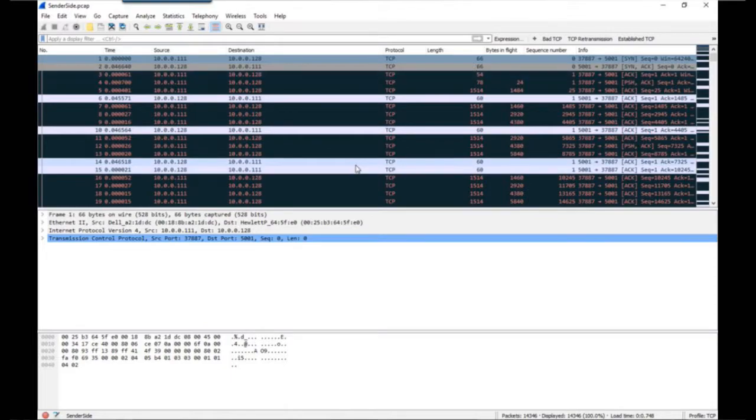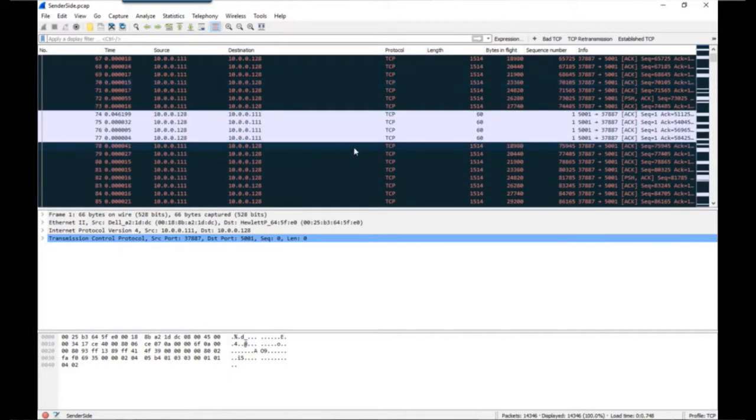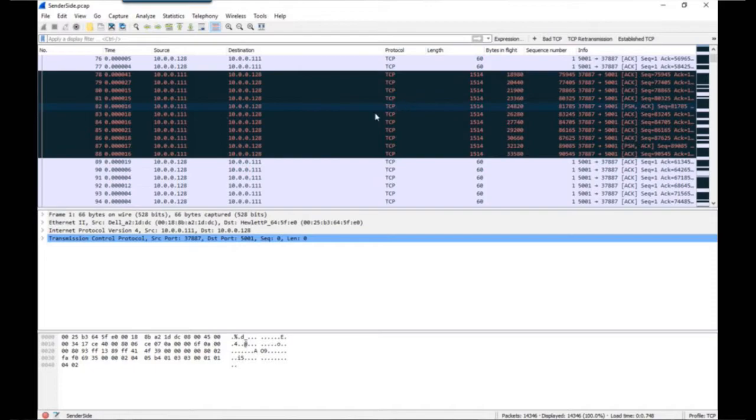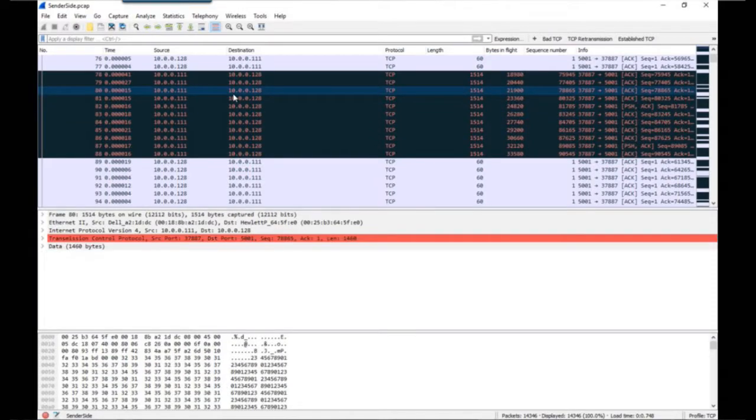What I'm going to do is I'm going to come down in here and I'm going to find out where am I sending some data. Now this is where I did an Iperf across a wide area network link. And we see that we're sending data. The source is 10.0.0.111. That data is going to 10.0.0.128. And we see that it's a 1514 byte packet.